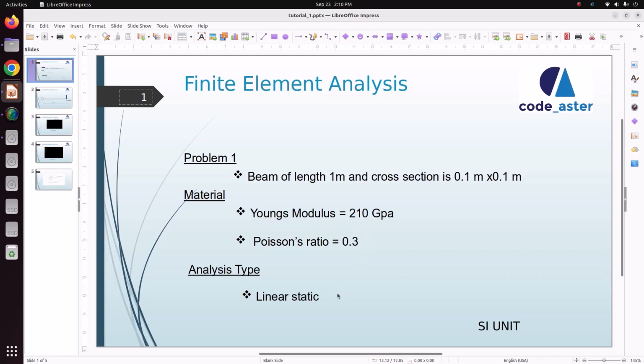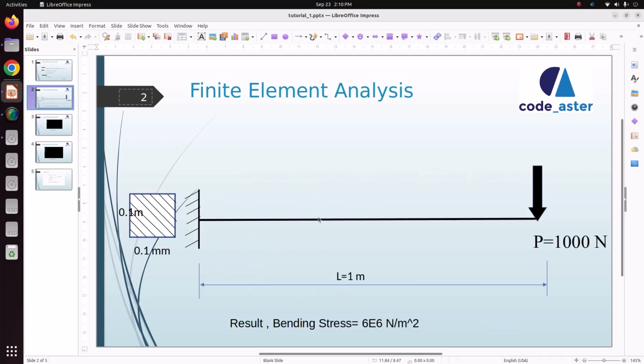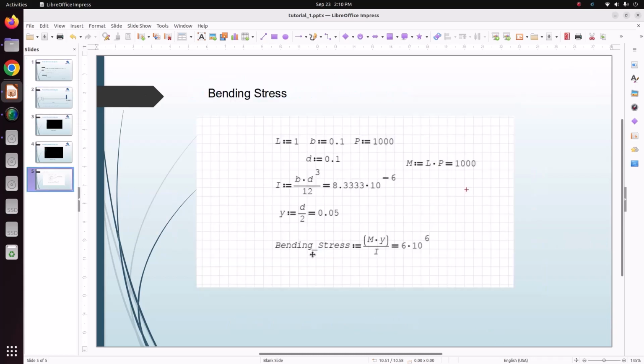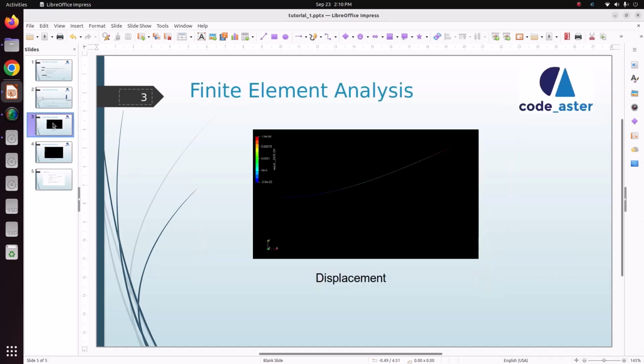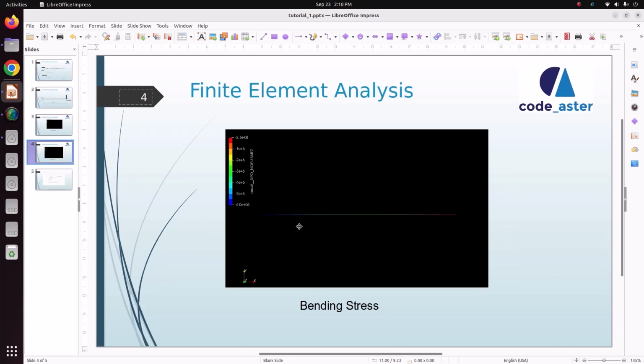Now we are going to do linear static analysis. So as per the calculation, you can see the bending stress will get 6 into 10 power 6 Newton per meter square. This is the bending stress we are going to get. So this is the theoretical calculation. In this case, we will validate the result with the theoretical results. So this is the deformation and this one the bending stress. You can see 6 into 10 power 6 we are getting. We'll check how we are getting now.